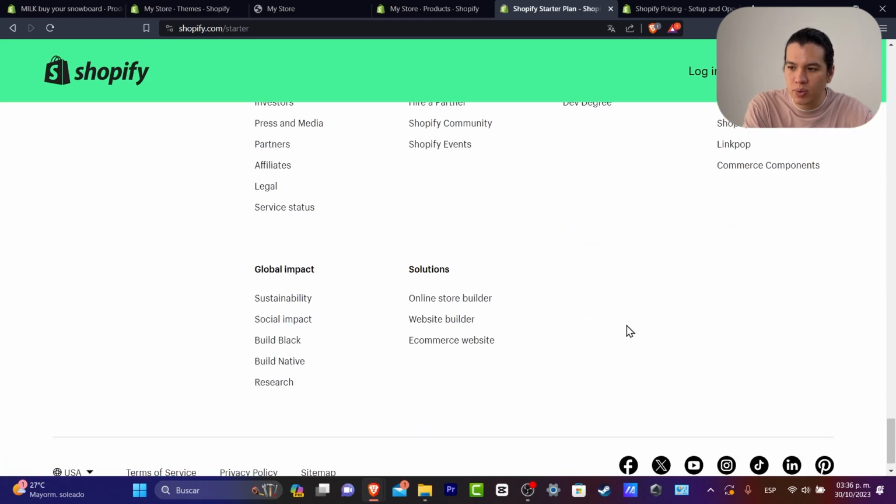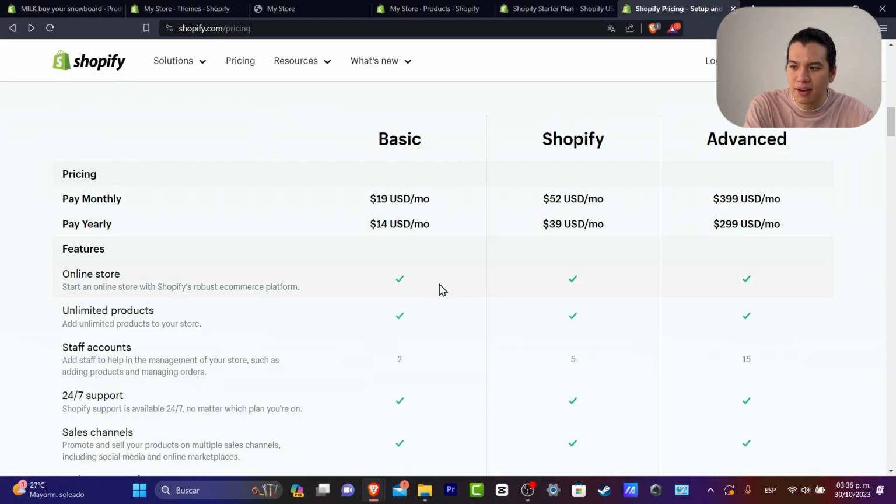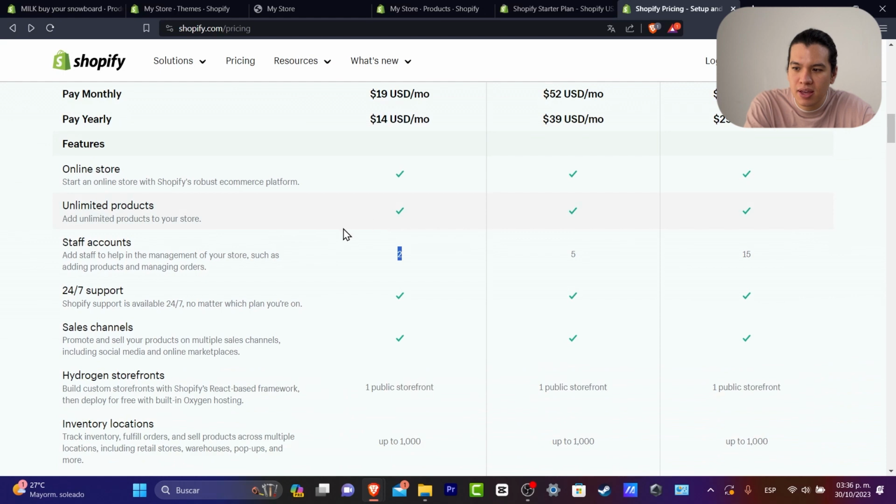Now, how can we compare this into the actual basic plan? If I go here into the basic plan, we have now, of course, a total online store directly here into Shopify. We can add unlimited products to your actual store. We have two staff accounts. We can be helping to work with 2 people now. We have the 24/7 support. This is something that actually works with both of them.